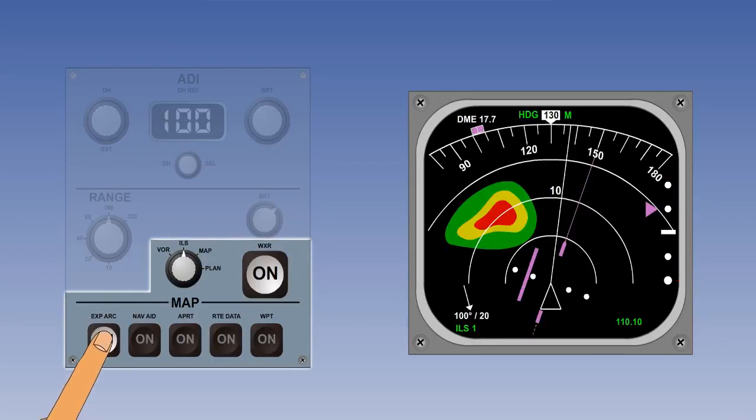ILS also has an expanded mode. The screen display is extremely similar to the expanded VOR mode. As we would expect, however, the fundamental difference between the expanded VOR mode and the expanded ILS mode is that the expanded ILS mode includes the glide slope pointer and deviation scale. We can see the glide slope pointer and deviation scale on the right-hand side of the EHSI screen. Also, note that a weather radar display is available with expanded ILS.